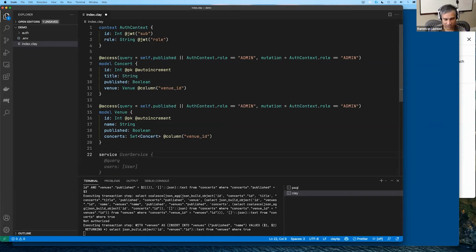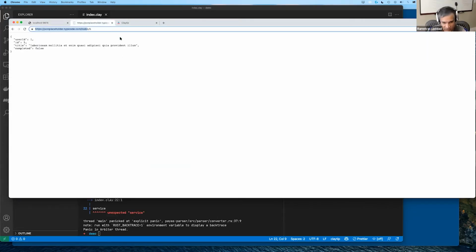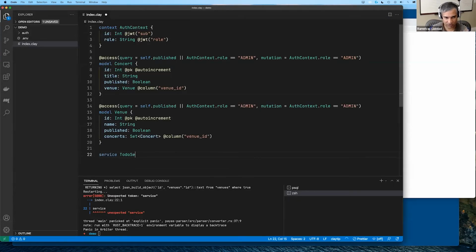I'm going to create a service. There is this service called JSON placeholder. Basically, you can go to a URL and it will give you a to-do item. So we want to make access to such a service possible from within Declarative. I am going to say here a to-do service, and I'm going to have a query, and that query will be todo. Given an ID, it's going to return a to-do.